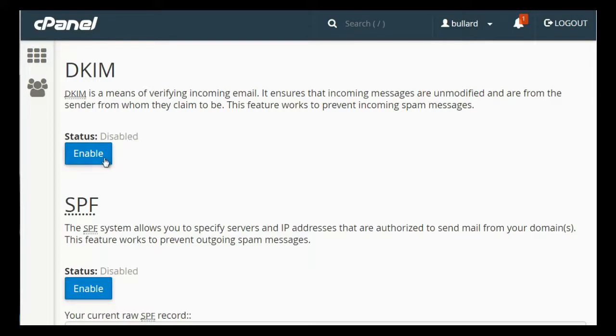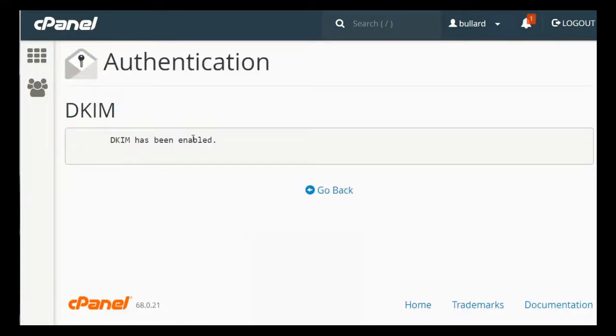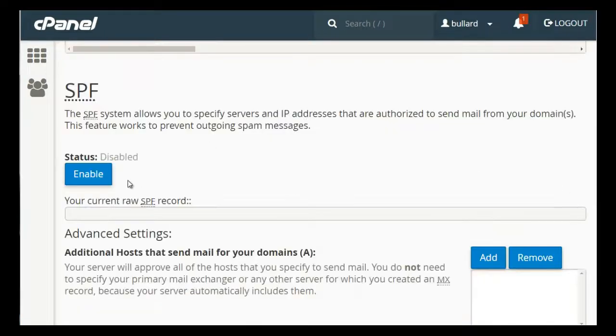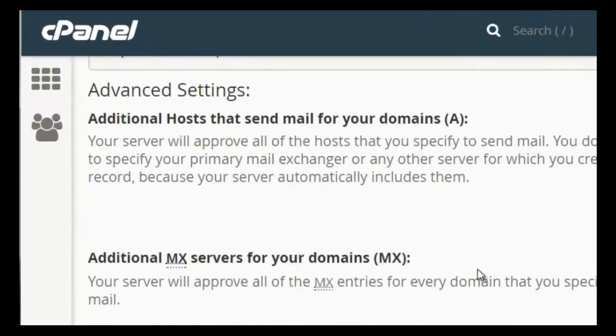So best to do that by clicking enable for the DKIM. And then you can enable the SPF here. Doing those two items will help you greatly as far as protecting your email, and as far as the reputation goes in relation to the email service providers, and to keep your domain whitelisted.